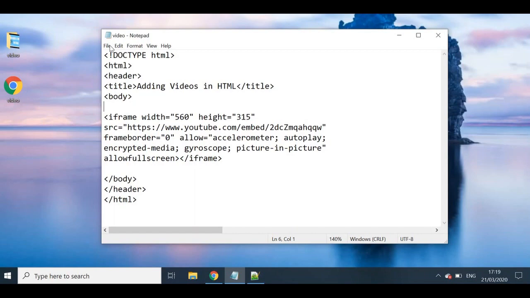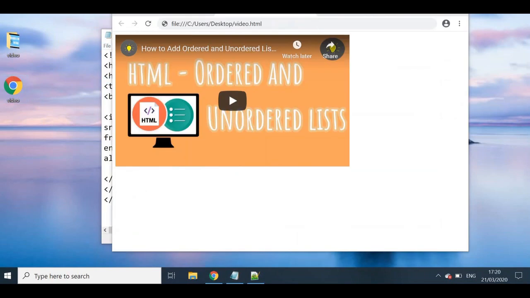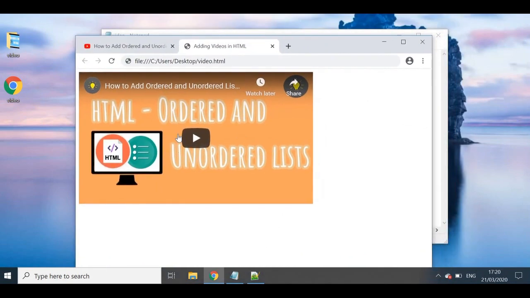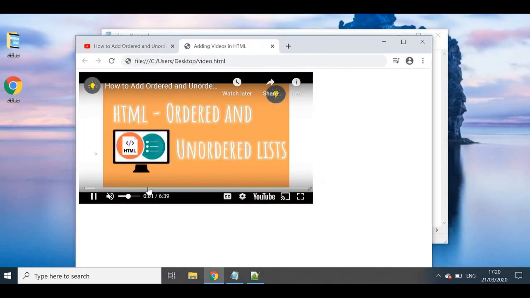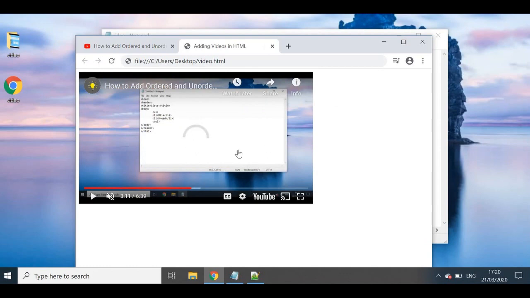So I'm just gonna save my file now and run this. And as you guys can see, it has loaded up from YouTube, and it has the same functions. You can mute this, you can forward this, you can pause and play and do all.